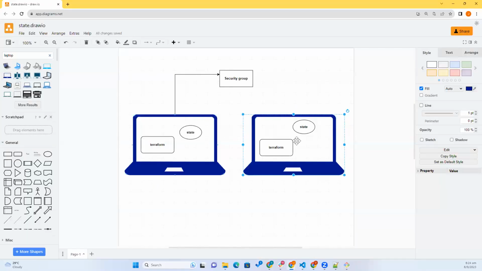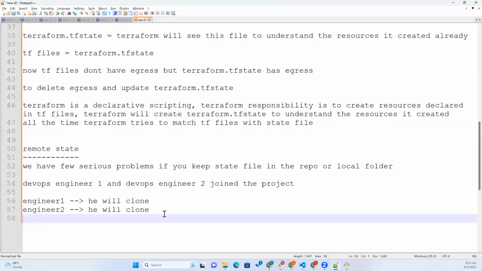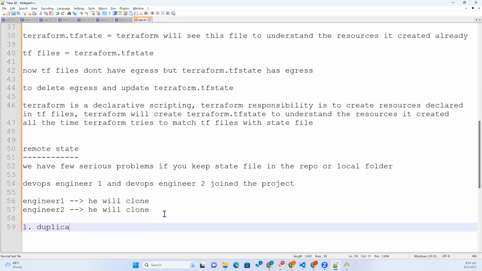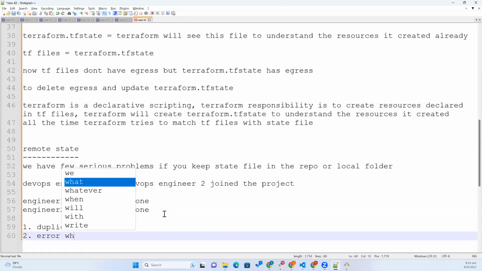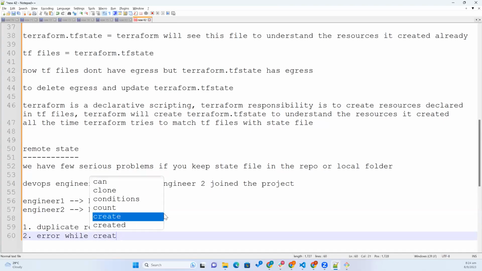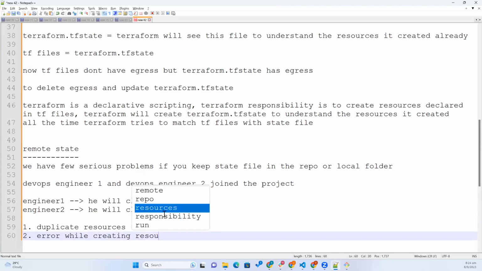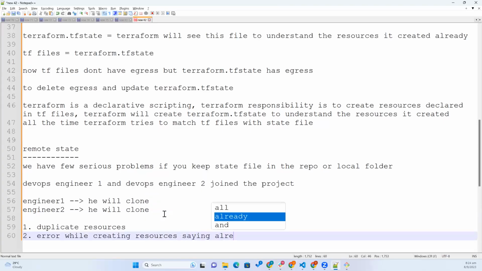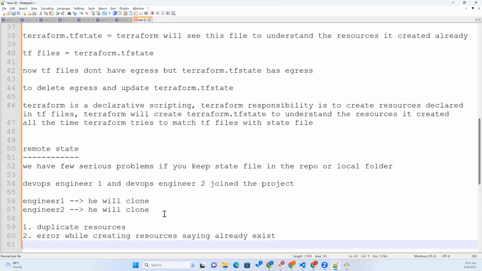Why? Because the problem is occurring. This local state doesn't have any awareness of what is there in the AWS account. Terraform is comparing with this laptop state. So we have two problems: either you get duplicate resources, or you get an error while creating resources saying they already exist.